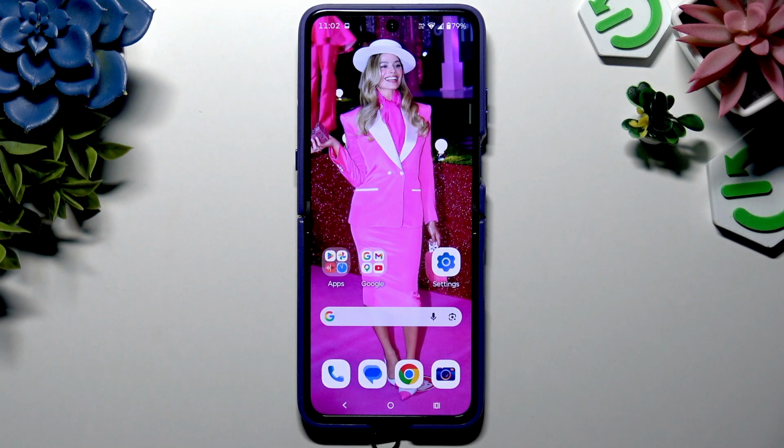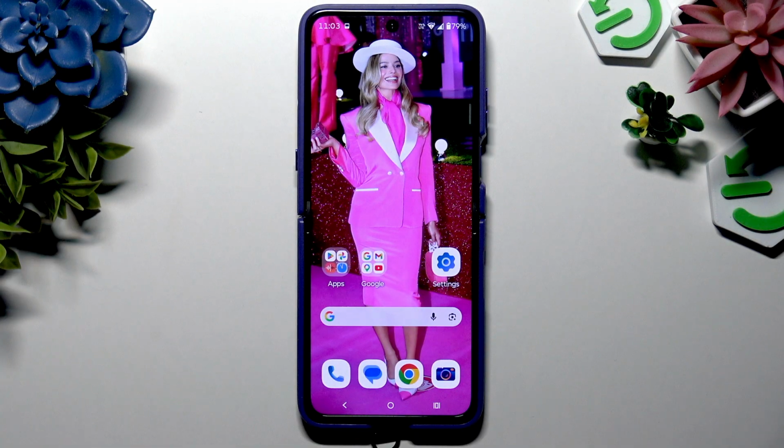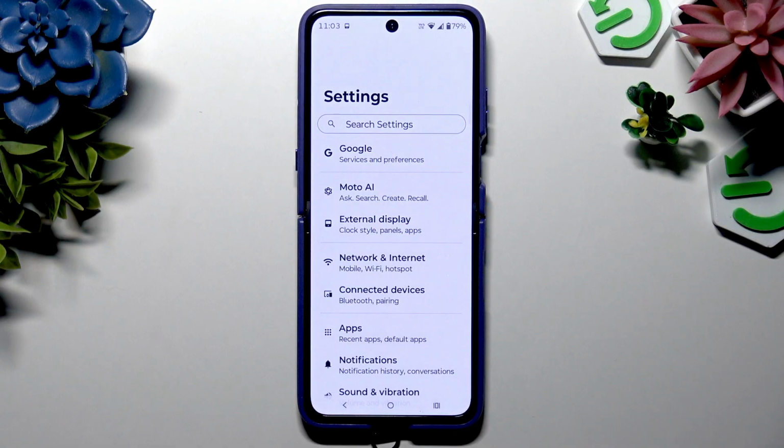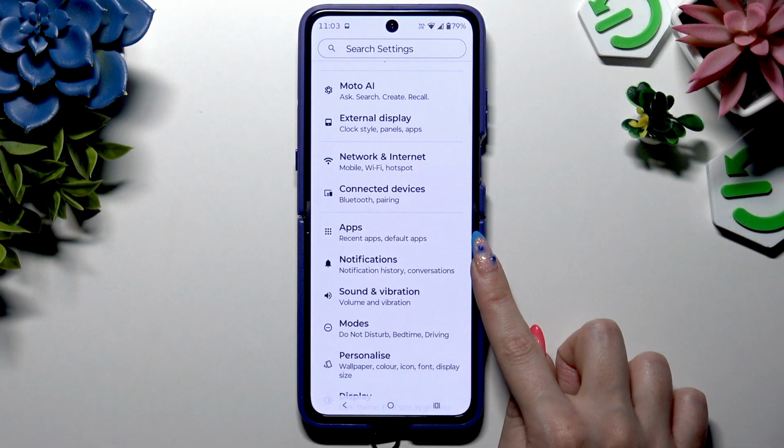In front of me is Motorola Razr 70 Ultra, and today I would like to show you how you can turn on or turn off app notifications. Let's begin by opening Settings and tapping on this section called Notifications.